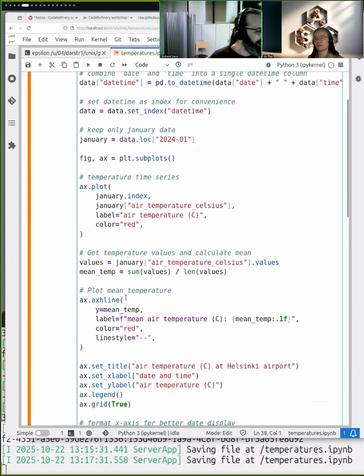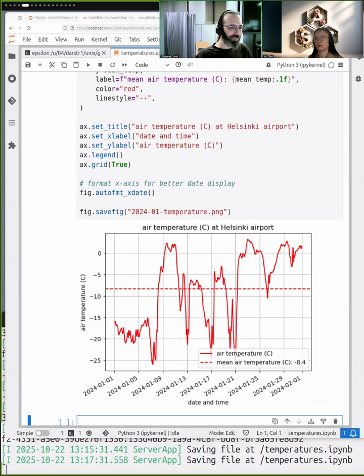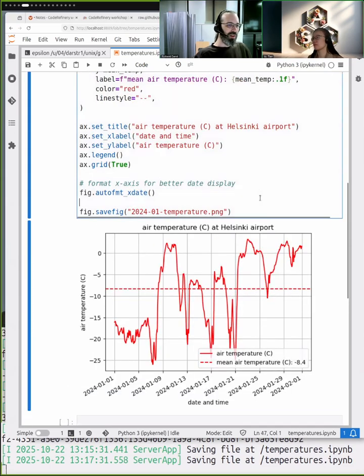I'm sorry for doing copying and pasting. We'll do less of this later, but this is mainly for the exercise, a quick demo. Let's use mean temp, temperature. Okay, I will rerun it and let's see what happens. Oh, that looks nice. We can see a horizontal line added to the plot.